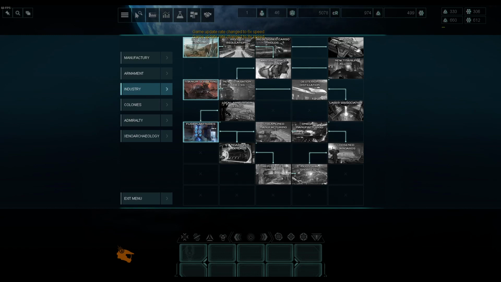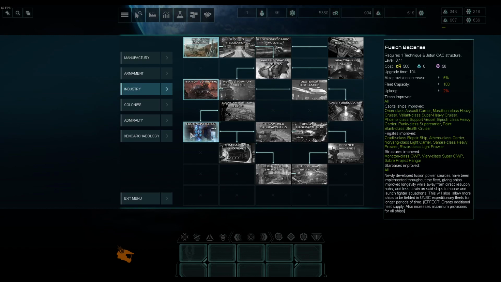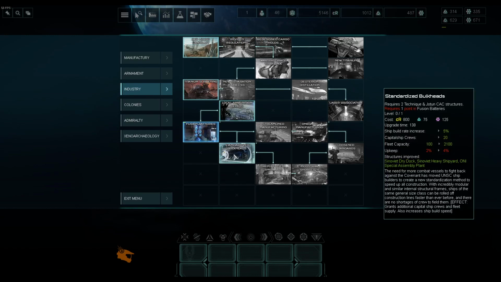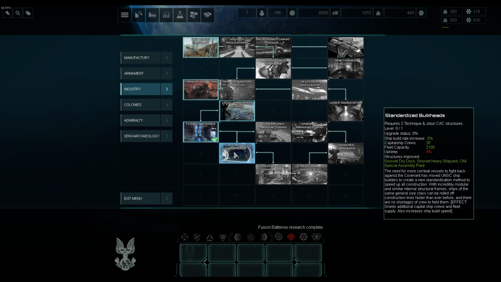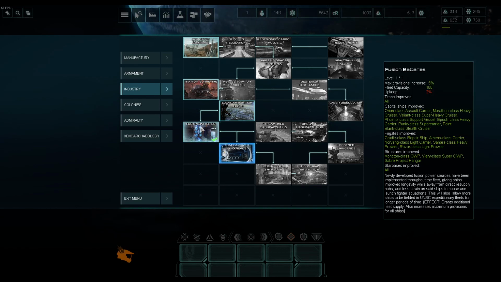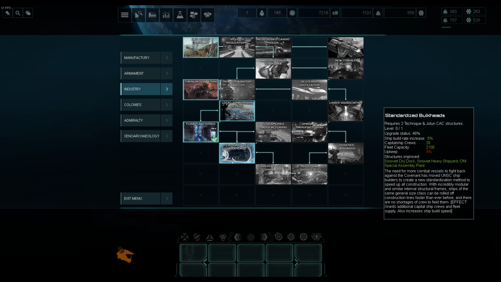And while it's building, I guess I need fusion batteries, goddamn. Well, over there, you can already see it gives you 20 capital ship points and 2100 fleet supply. So that's pretty nice. I don't know why 2100, it's just because you have 100 over here, so it counts up.